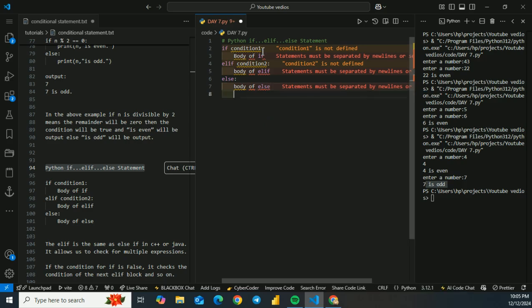So here, elif is the same as else if in C++ or Java. It allows us to check for multiple expressions. If the condition for if is false, it checks the condition of the next elif block, and so on. If all the conditions are false, then the body of else is executed. Only one block among the several if or else blocks is executed according to the condition. So we can have only one else block, but it can have multiple elif blocks.